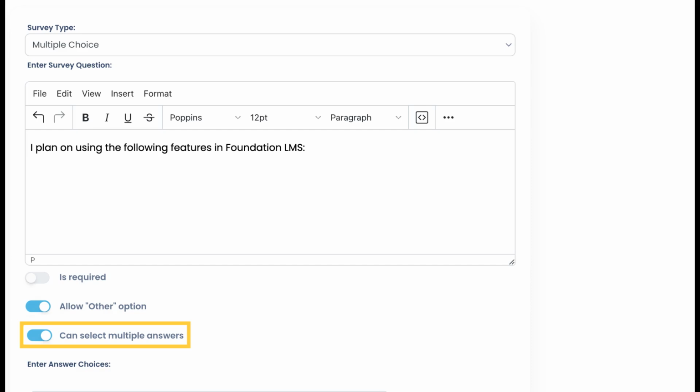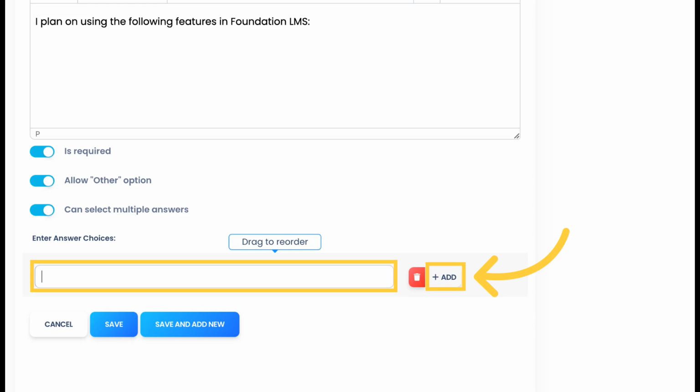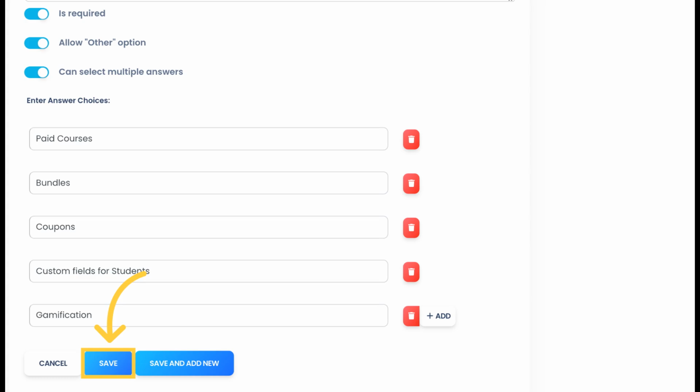Enable can select multiple answers. When this feature is enabled, students will be able to select multiple answer options. Type in the answer option. Then click Add to add another answer option. Repeat this step until all answer options have been added. If you accidentally add them in the wrong order, you can click to drag them to the correct sequence. When you've finished adding your last question, click Save to return to the course builder.